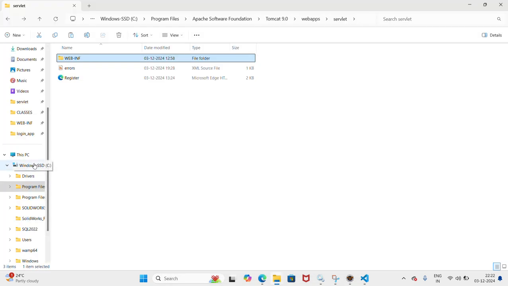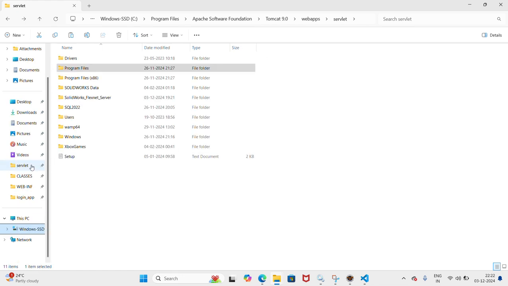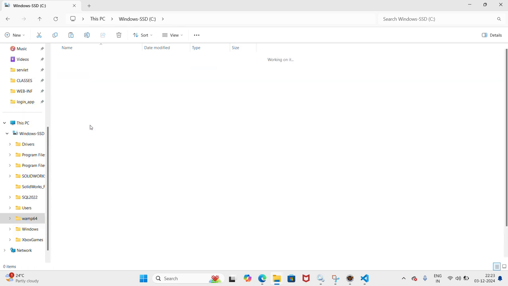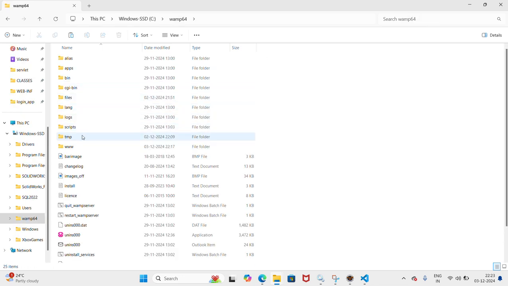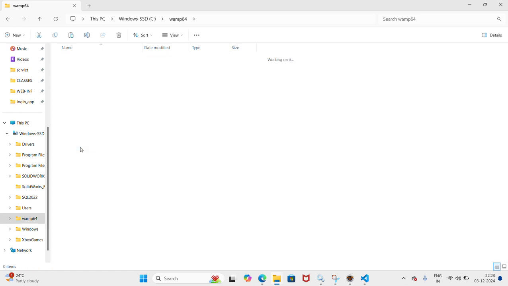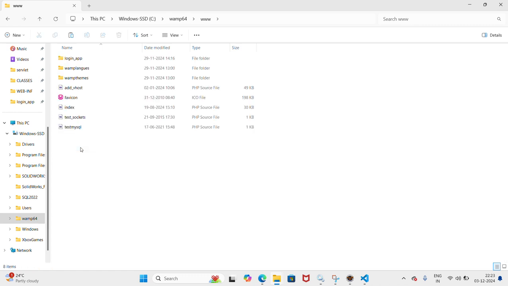Firstly, we need to go to the C drive. There we have WAMP 64. We have to select it. And here we have the www folder. In this folder, we need to paste our PHP folder in order to execute it. And here I have already pasted my login app folder, which is over here.